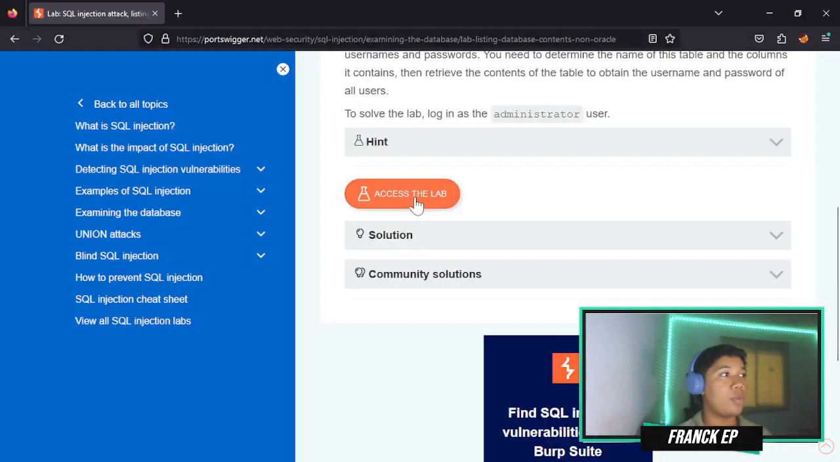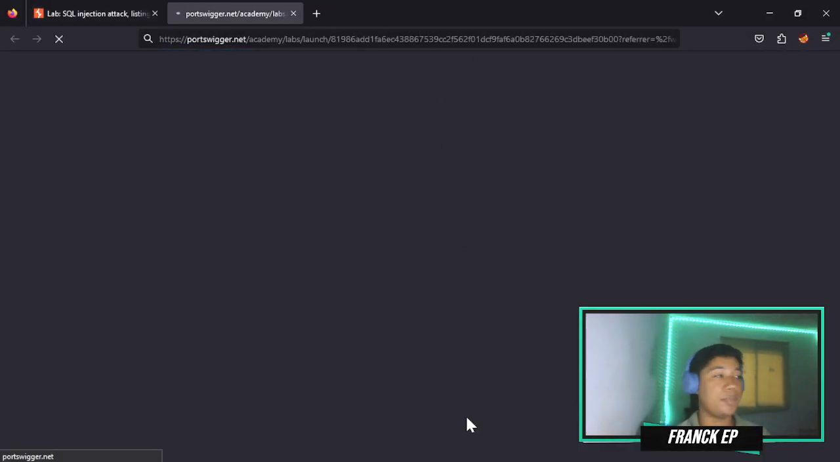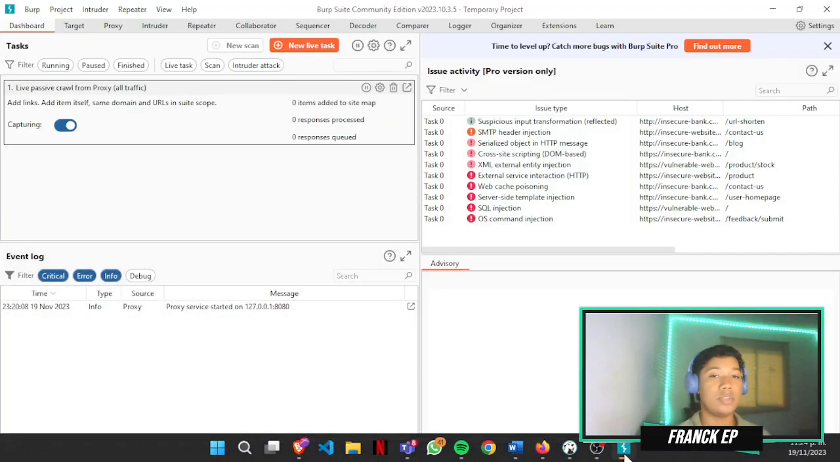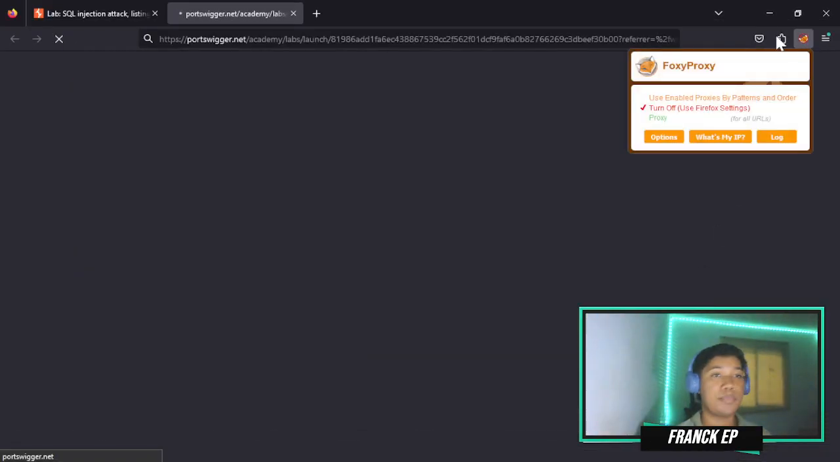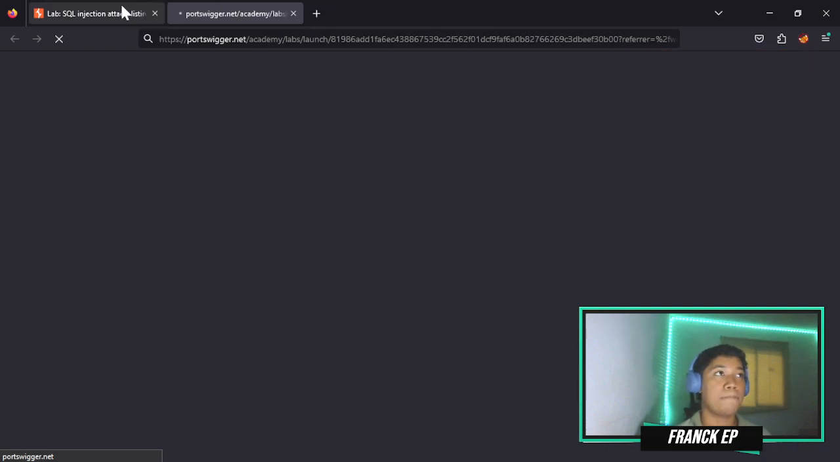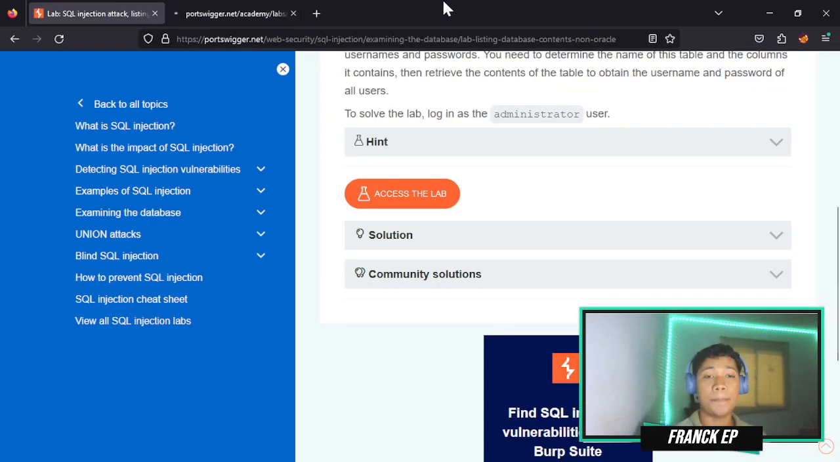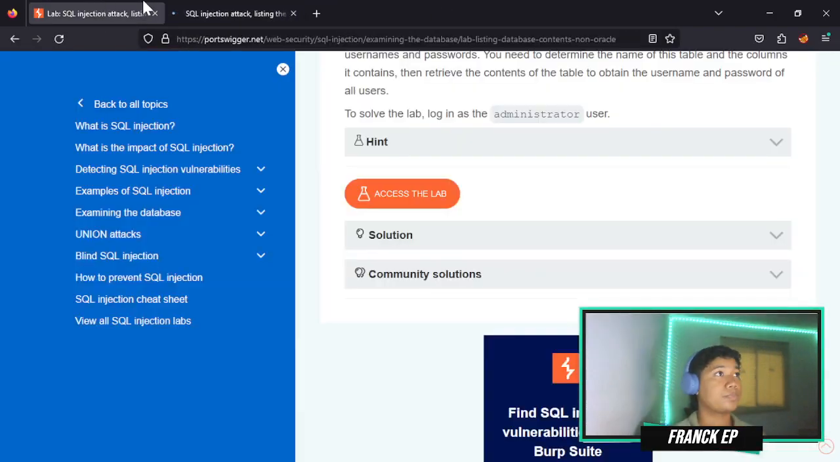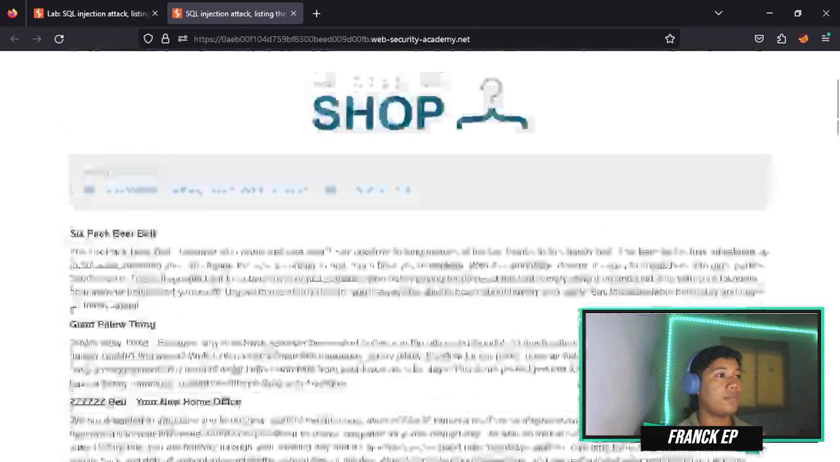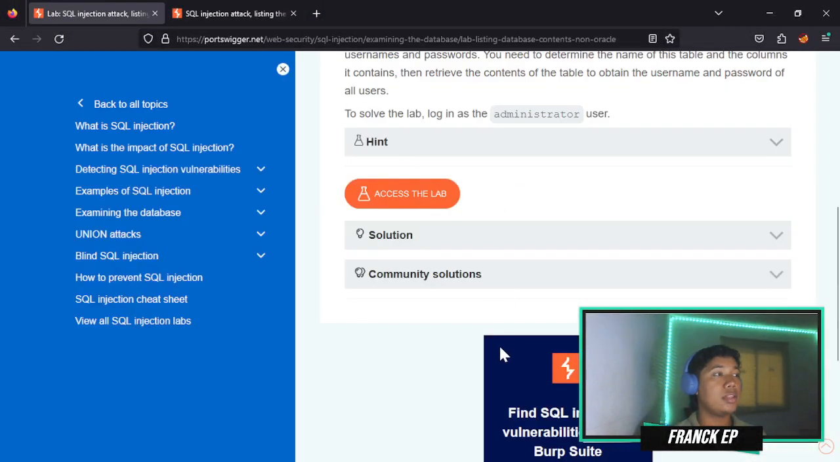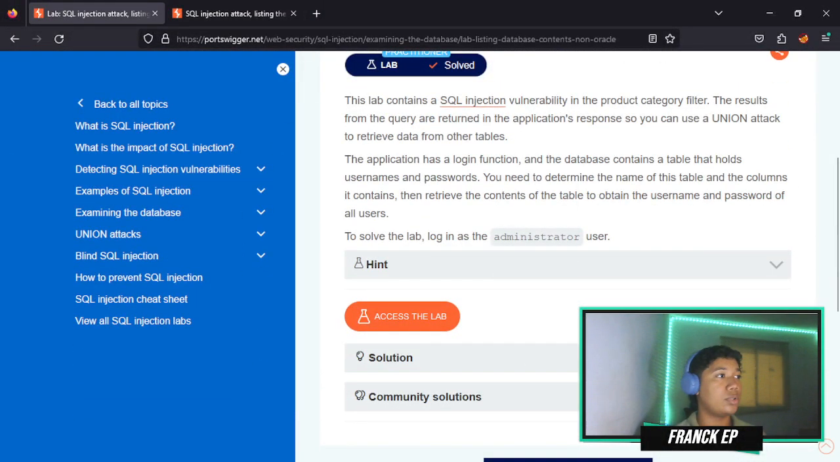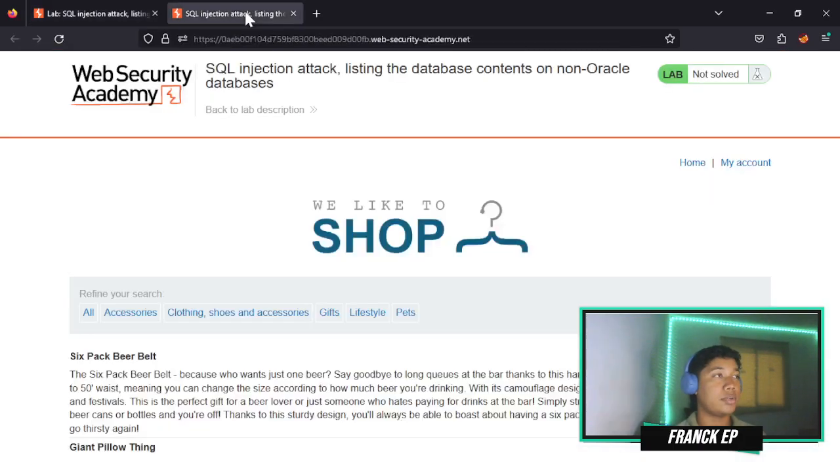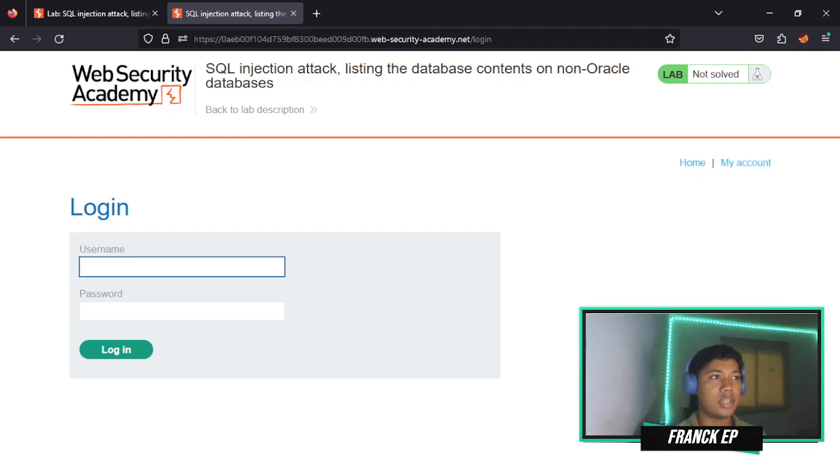So let's try to open the lab, and remember to get your environment ready. Remember that we are gonna be using PortSwigger and the proxy right now. Okay, we are gonna be using some payloads that we used before. So let's see. Okay, we have this, and the lab is asking us to log in as the administrator. So let's try the payload that we did at the beginning.